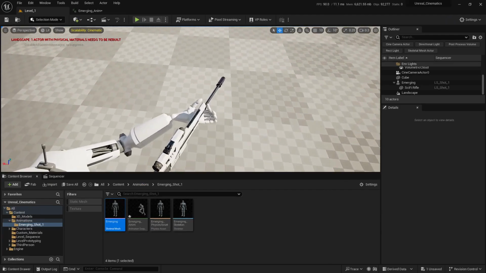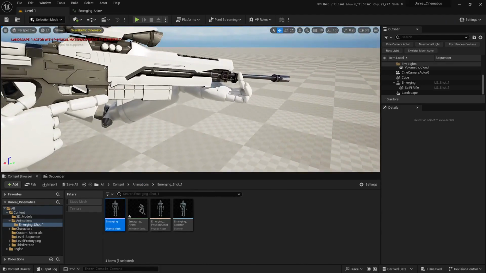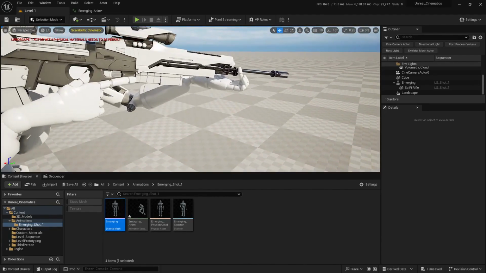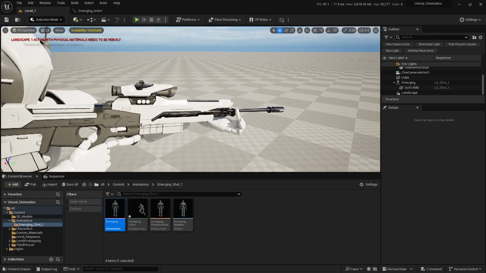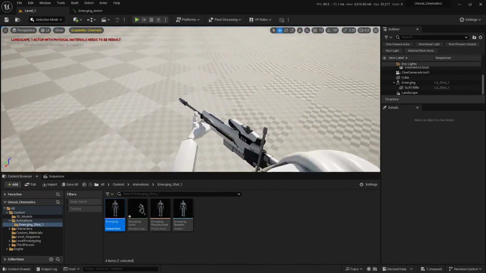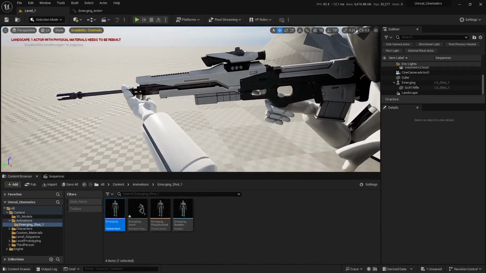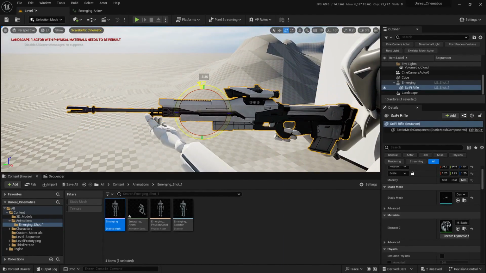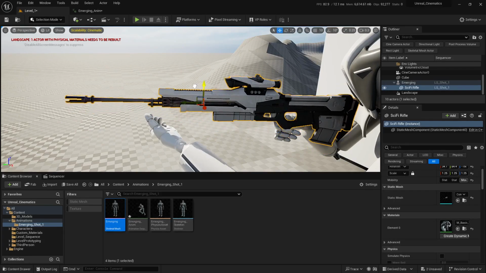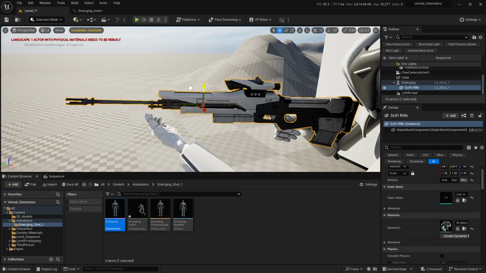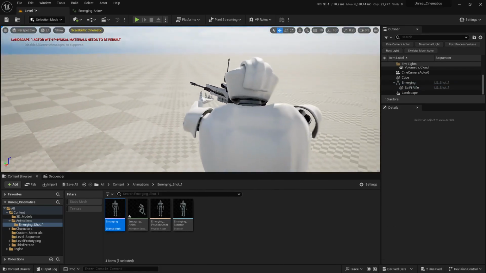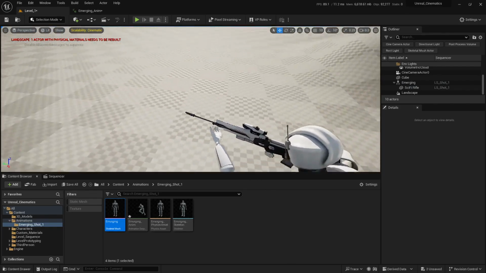All right, so I think it looks a little bit better now. I'm gonna have to rotate this thing on X and move it like so. Then I'm gonna have to place it here. And let's see.